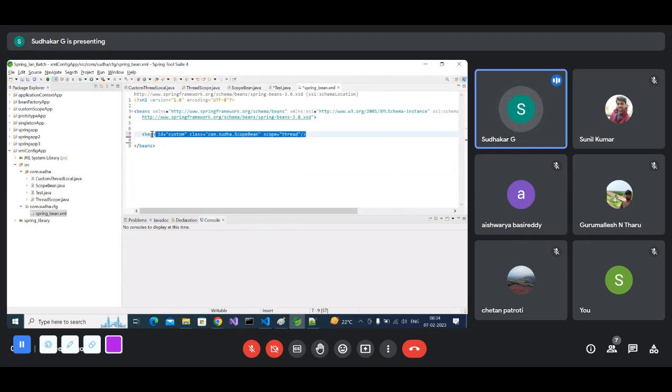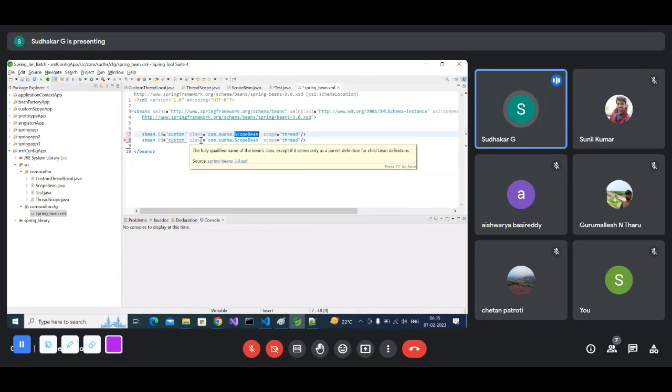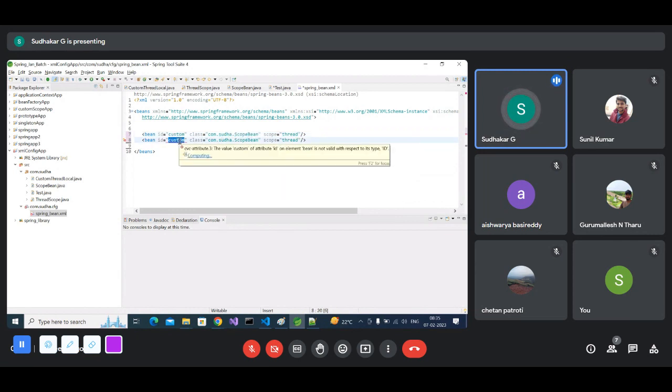Okay, now again I need to register some beans. This is my user defined bean class. So you need to register everything in the Spring config. When you create any class, you must declare it in the XML file. Then only it will create the object for those classes. It will treat it as a custom Spring bean. So now thread scope, and the corresponding class should be having thread scope.